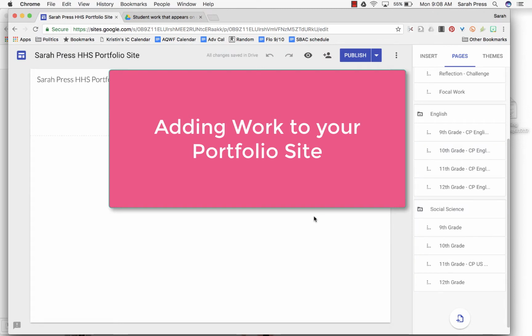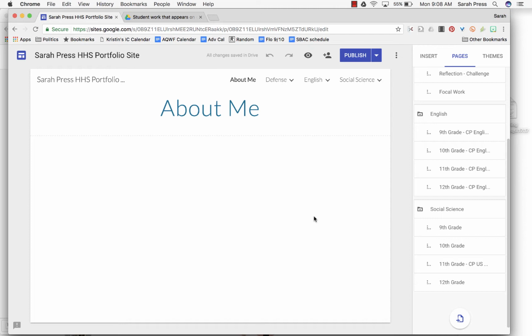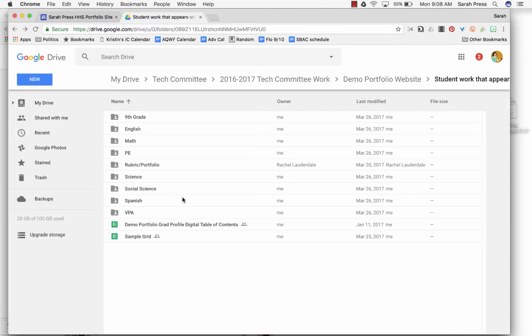Here's how you insert work onto your portfolio site. I'm going to insert work from English. You want to make sure that your drive is organized into subjects, because if your drive is a mess, this process is going to be a mess. If your drive is organized, your process is going to be pretty easy.